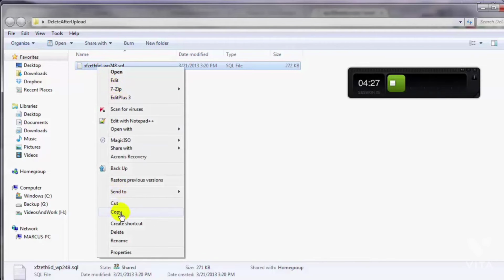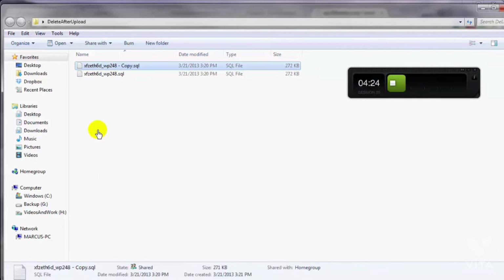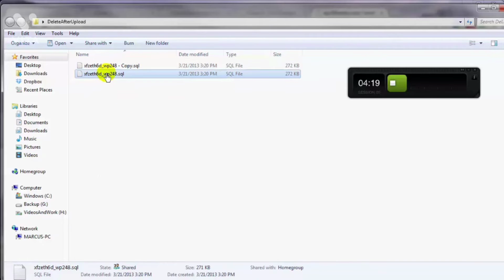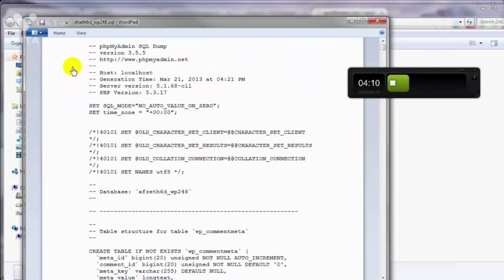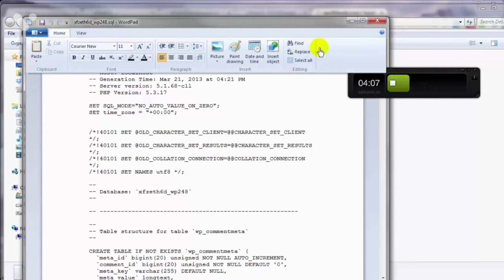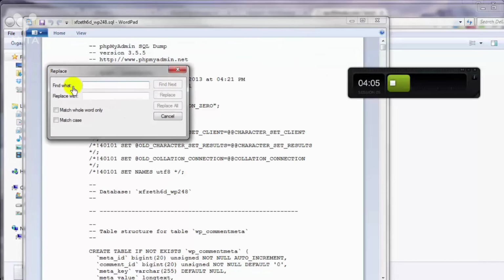So let's go ahead and click on Copy and Paste. Actually, I'll keep this guy named copy as the backup, and we'll open this guy up with Notepad or WordPad. Notepad will work just as well, but it looks like gibberish. So let's go ahead and use WordPad, because there's some formatting involved here. Come on up here to Home. Go to Replace and find what we want to find, the WP underscore, and we want to replace it with our new one, which is, let's give it a name, GOTU underscore, and replace all.